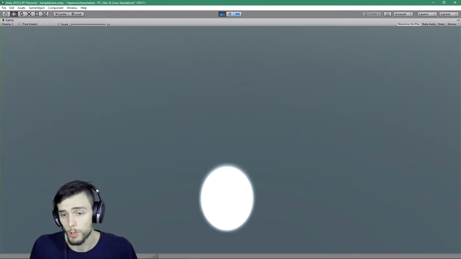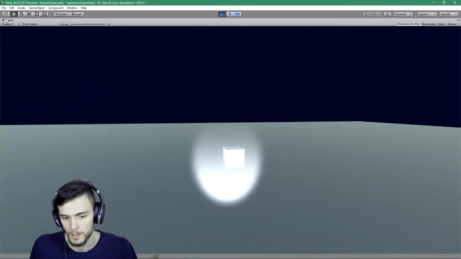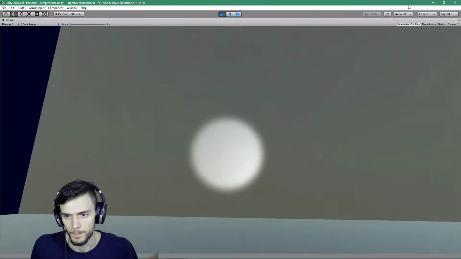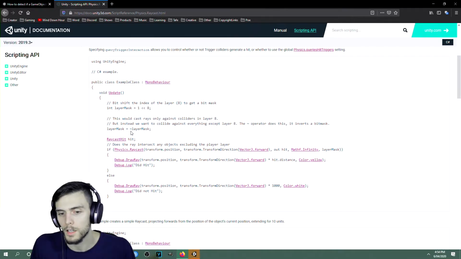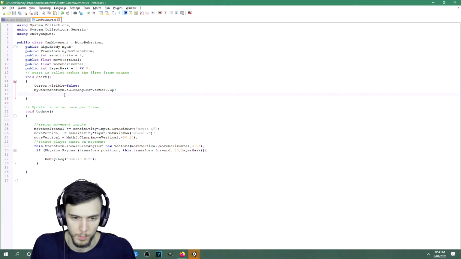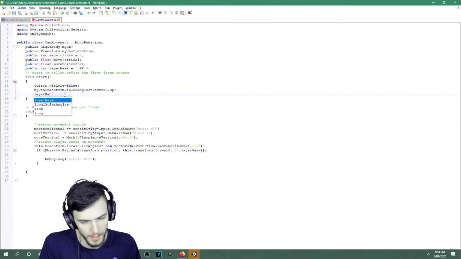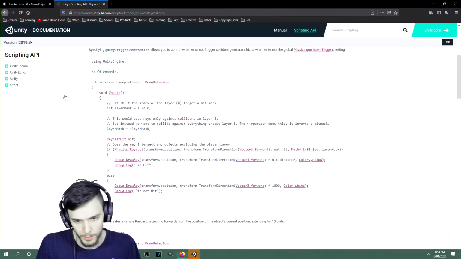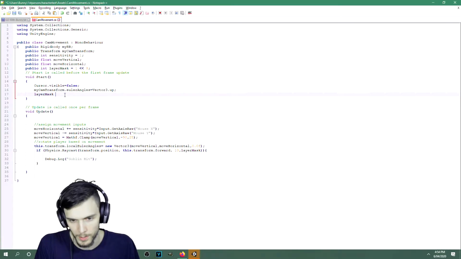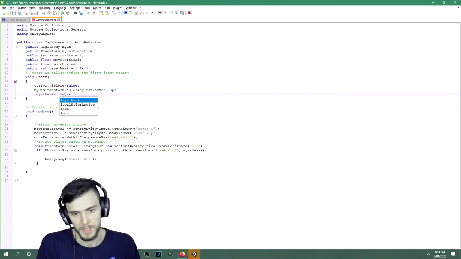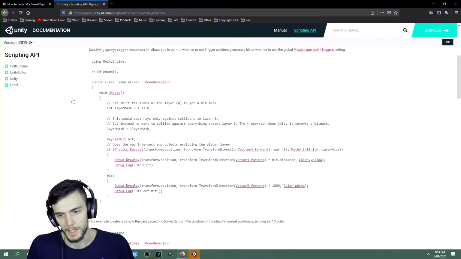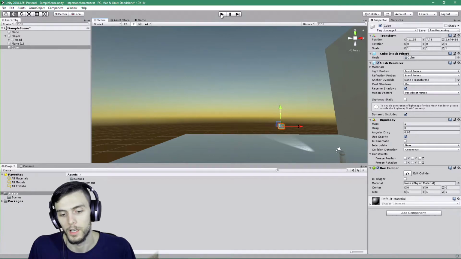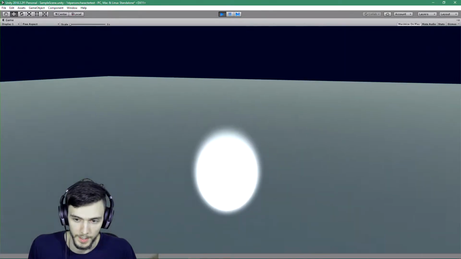Okay, now does this work? So if I hit that, oh, I'm dumb. Yeah, I forgot about that. So what you do is then you put in layer mask. I've done this before. So it's, what's the number again? It's tilde layer mask, which is inverted layer mask, essentially. Okay, and now, hopefully, is it going to work?